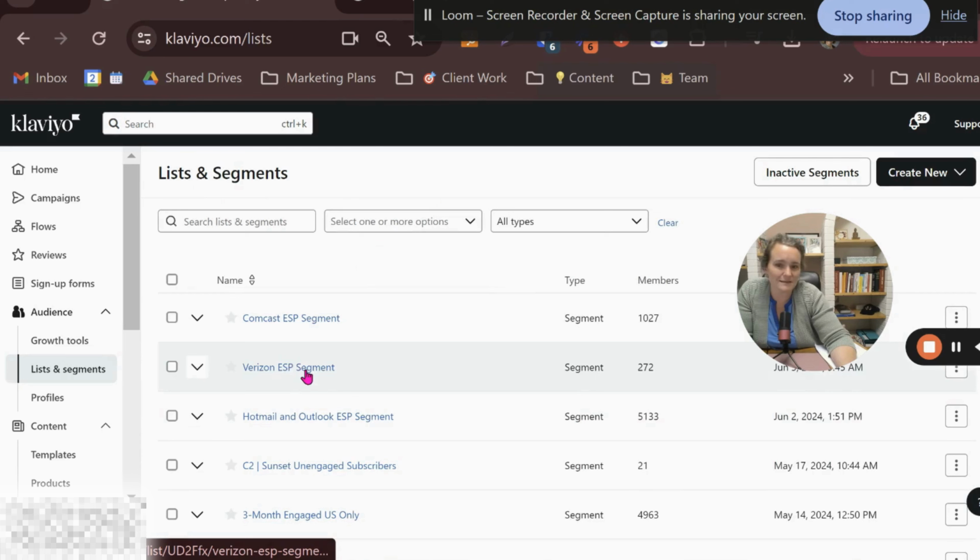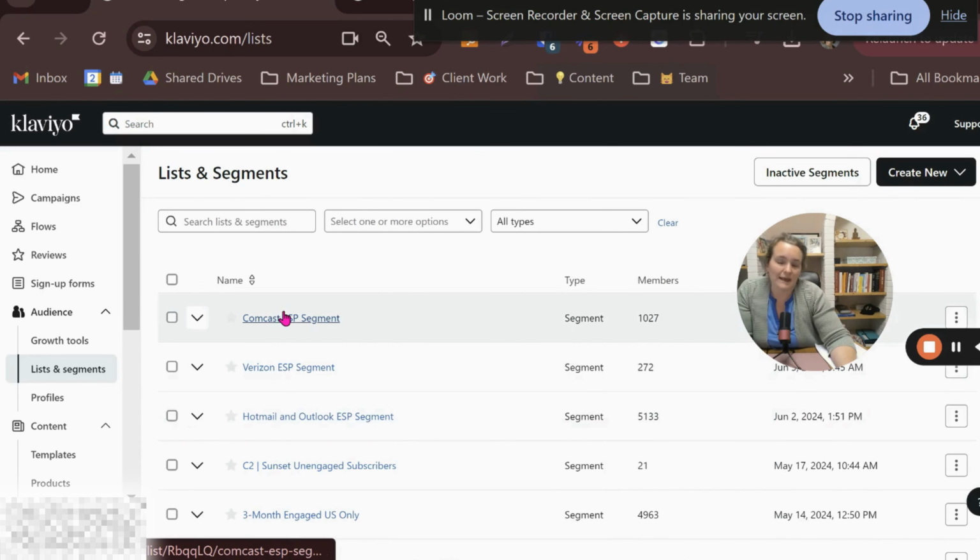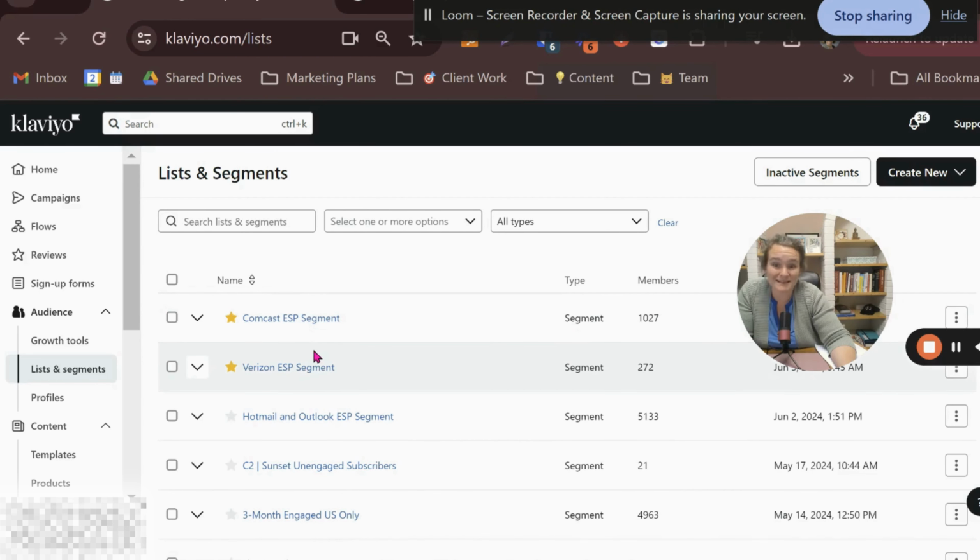So you can set up segments in Klaviyo for each of the ESPs. And what I'm going to do on this account now is I'm going to go in and for my upcoming campaigns, I'm going to exclude Verizon and Comcast. That means I'm saying there's 1,200, 1,300 people that I don't want to send this to because we have issues with these ESPs. Something is happening that's causing users to mark it as spam. So I'm going to skip and see if it increases our open rates.